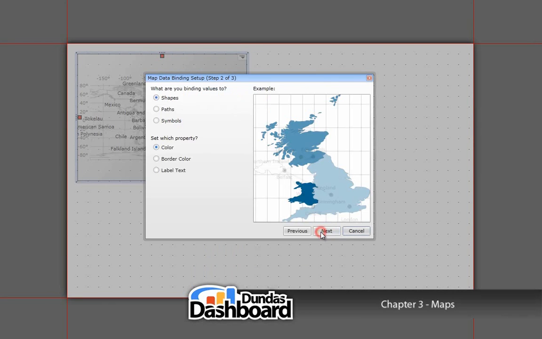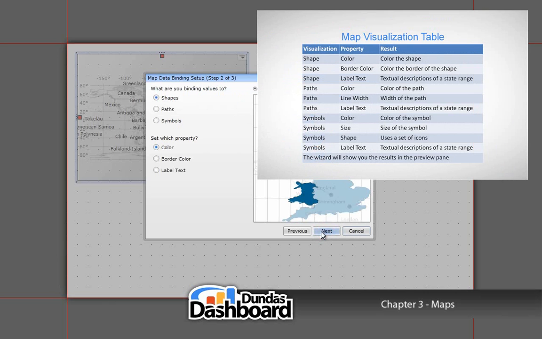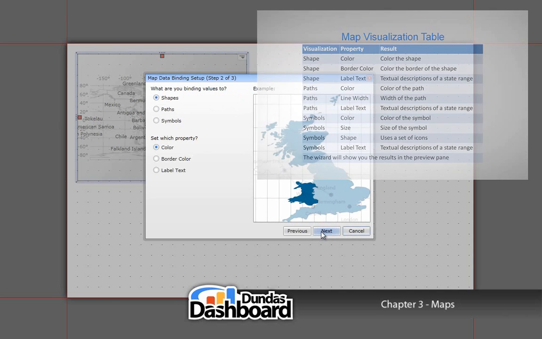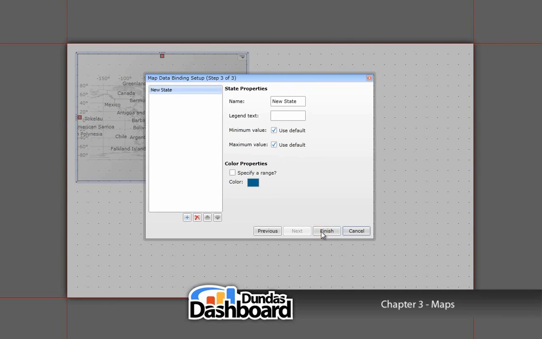Let's move on. The next step lets you choose how you would like to visualize your measure. The most common way is coloring the shapes of the map. However, here's a table to give you an idea of all the possible ways you can visualize your data. Note that the paths and the symbols must exist in the map for these other options to be valid. Let's move on to the next step.